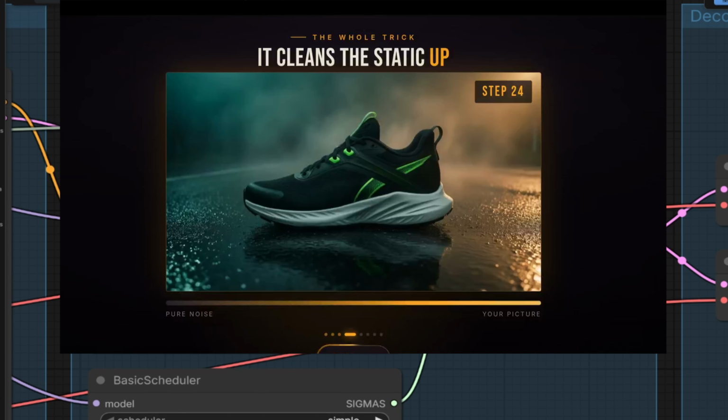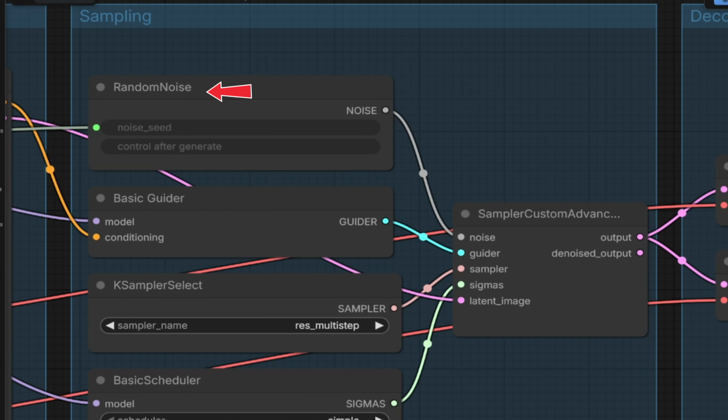It simply creates that starting patch of static for the AI to work on. It also holds a number called a seed. The seed is really just a starting point for the randomness. Think of it like a shuffle button on a music app. If you keep the same seed and the same prompt, you'll get the exact same video every single time. But change that seed number, and you'll get a completely fresh, different version. So it's the easiest way to try again and get something new.